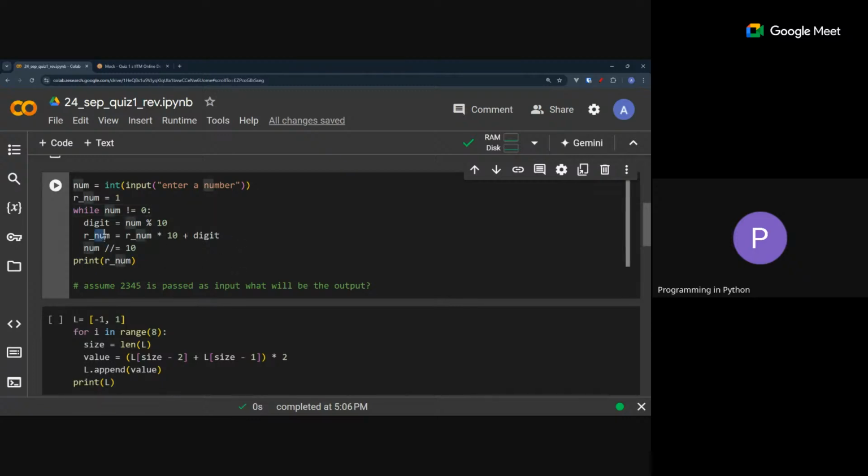We'll check. So next up, we have a loop. In this loop, we have num not equal to 0. Num is here. Assume 2, 3, 4, 5 is passed as input. What will be the output? So the num is 2, 3, 4, 5. Okay, while num not equal to 0. When will it get out of this loop? When the value of num is equal to 0. Okay, right. So when num is equal to 0, get out of loop.